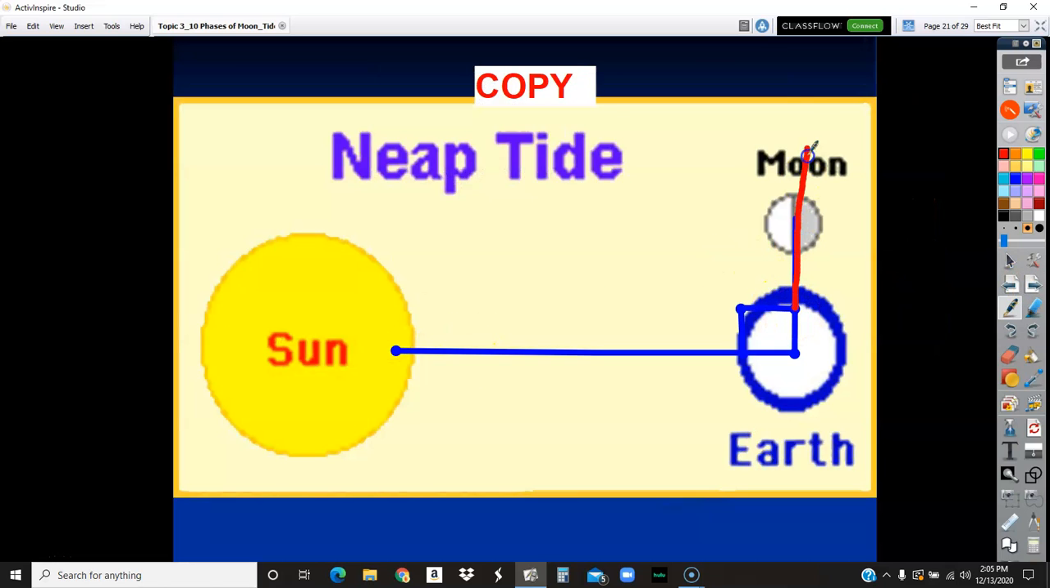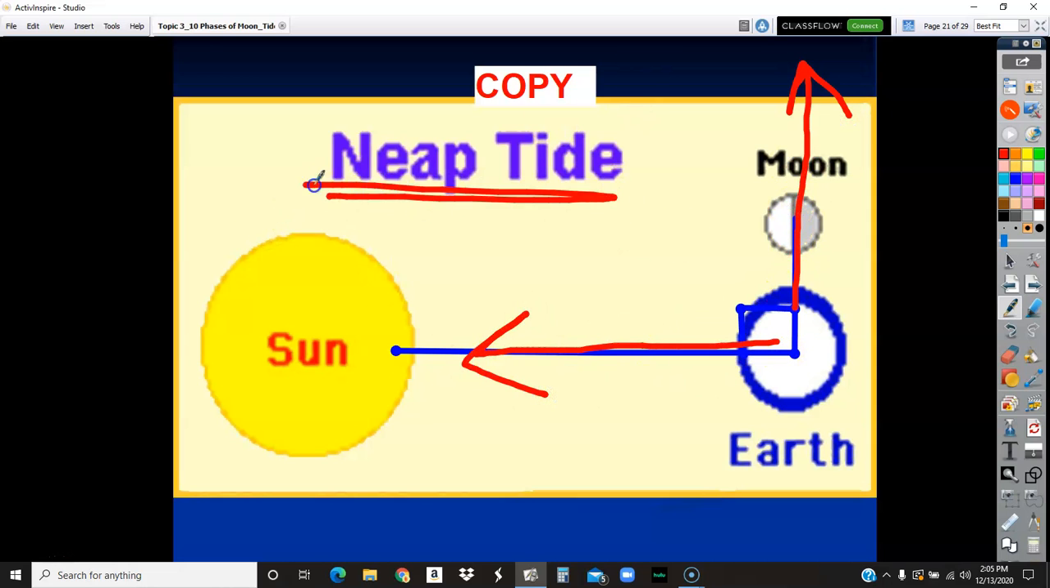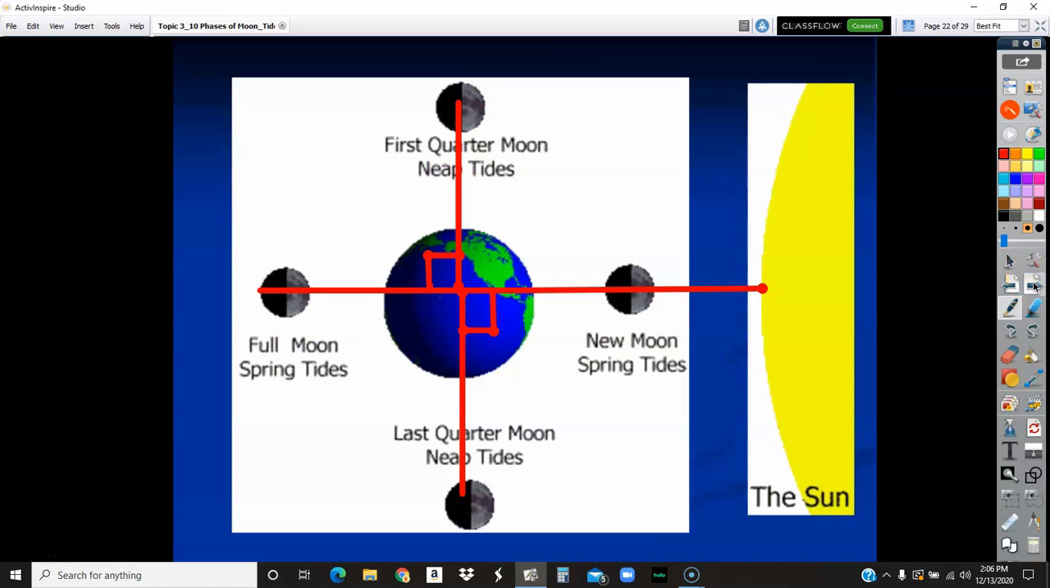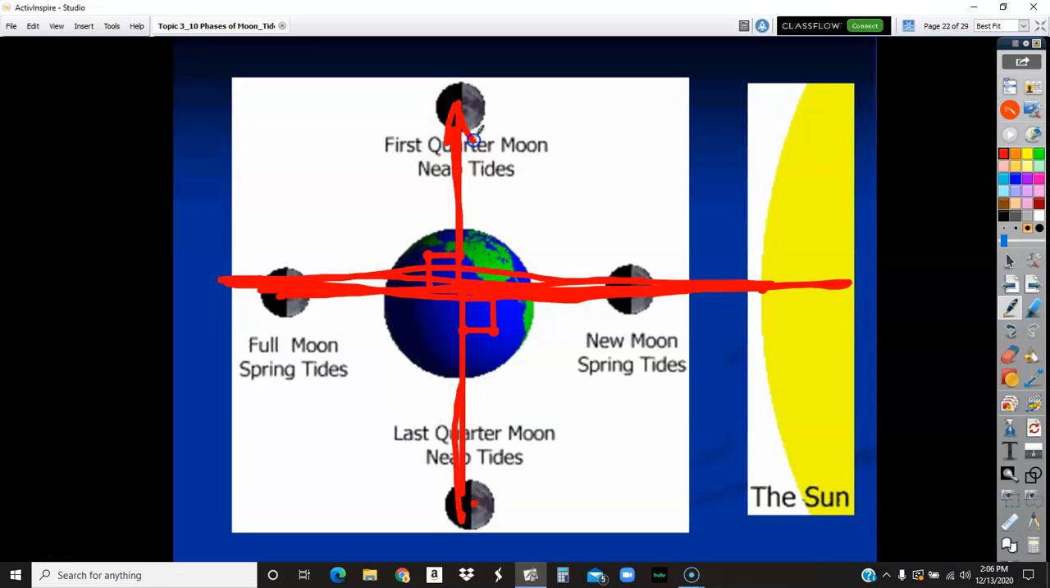So again, the moon is going this way with the water, and the sun is pulling this way with the water, and they offset each other. So they're called neap tides, N-E-A-P, neap. And this just shows all of them. So your extreme tides, again, very high and very low, are your new moon and full moon. Everything's in a straight line, sun, earth, moon. And then your quarter moons are your neap tides, pulling water in opposite directions.